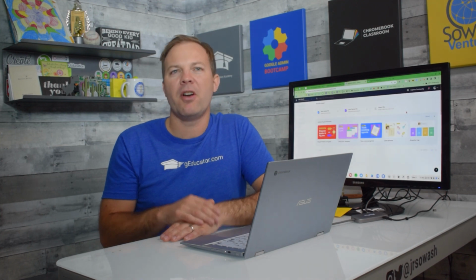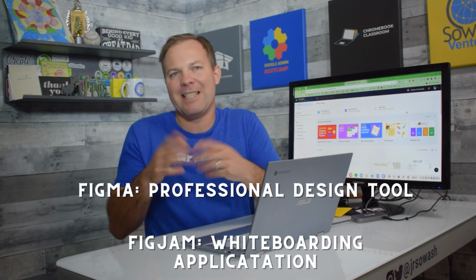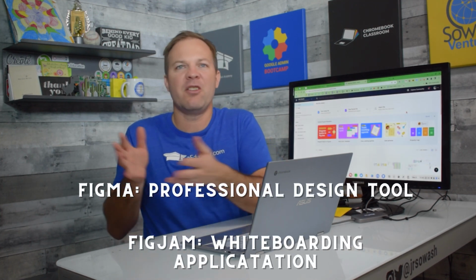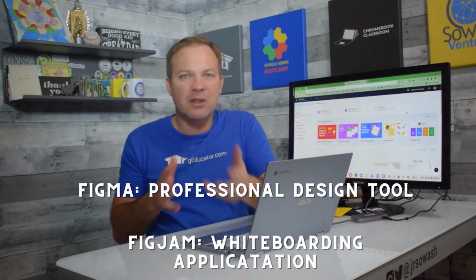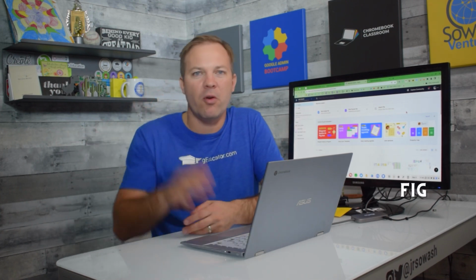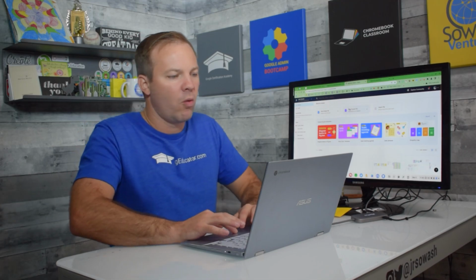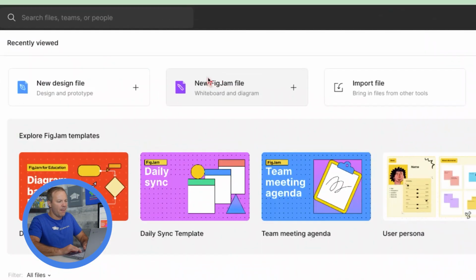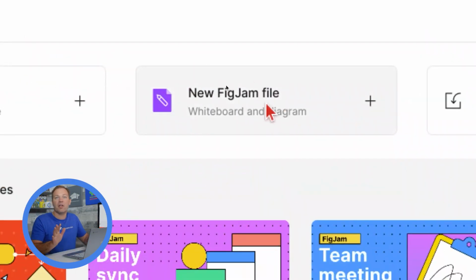There are actually two tools inside of Figma. There's Figma, which is a design tool, and then there's FigJam, which is more of a brainstorming type tool. Both are great. We're going to focus on FigJam today. Right from the home screen, you're going to see new FigJam file. We're just going to create a blank one.